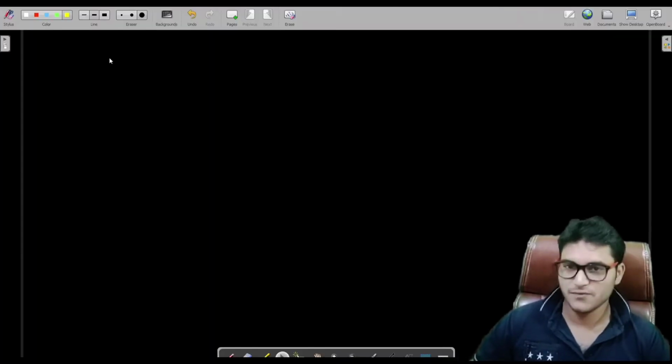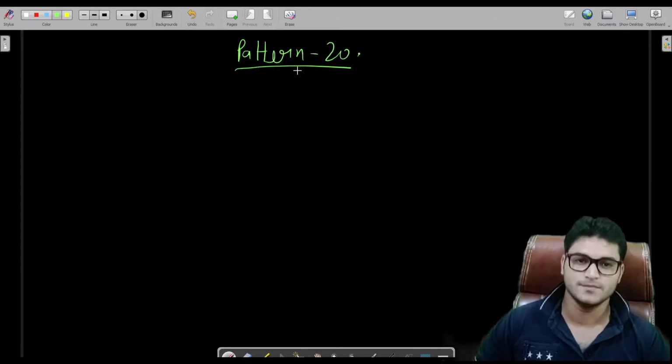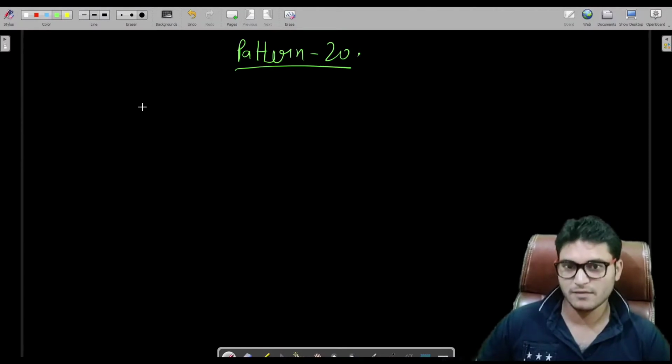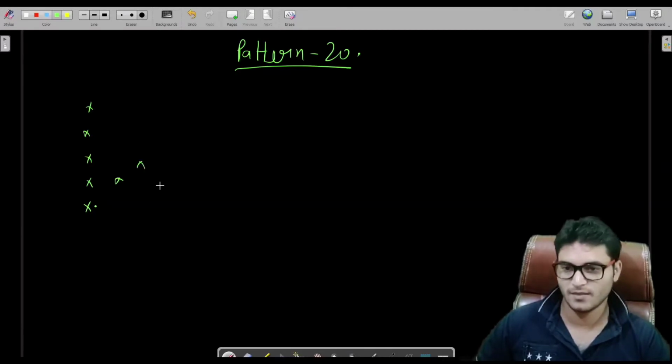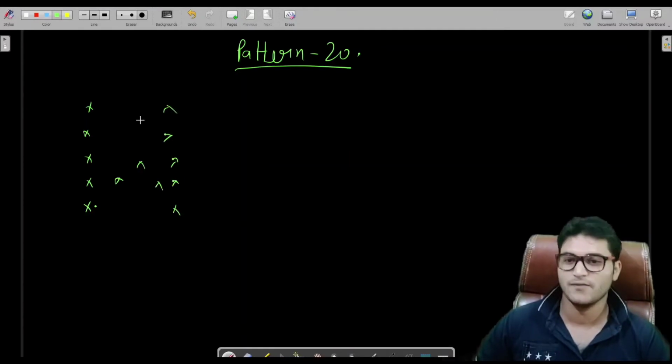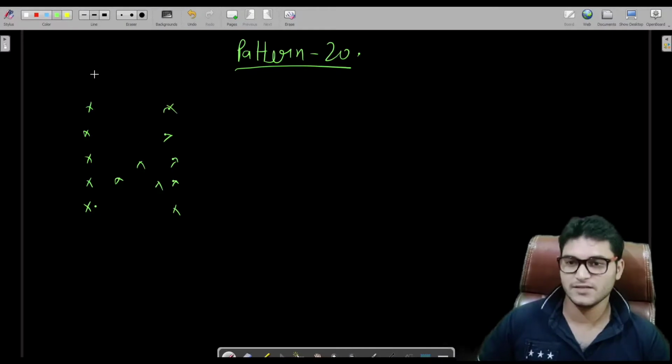So this would be our pattern 20. Fine. So what is pattern 20? It's actually the shape of W. How does W look like? So let's say 3, 4, 5, and so it's a 5 size W, of course. Fine. So it's a W, and we just have to print this. So it's a 5 size W.